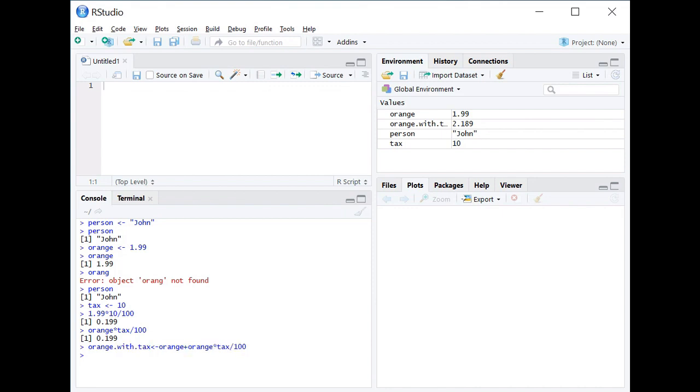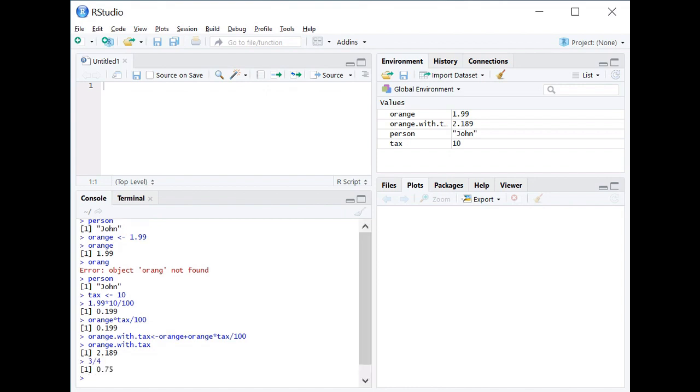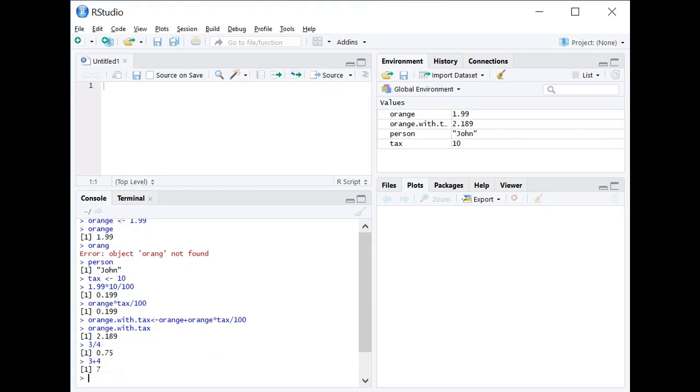So let's do orange with tax. See how the editor already starts helping me. I can click on that and it autocompletes, and it tells me orange with tax is going to be 219, right? So I can use variables and I can do computations. Of course, I can do plus, minus, multiplication, division, right? So 3 divided by 4, 0.75, 3 plus 4, 7.